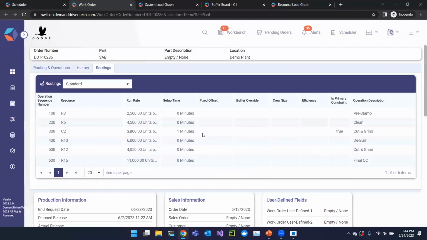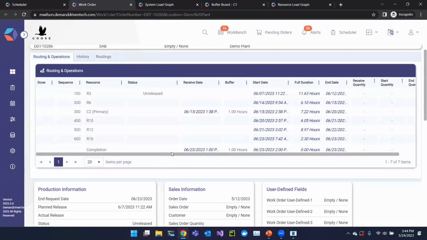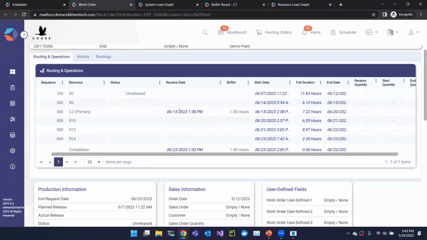And then you actually also have a view of the routings. So it goes through these resources. This is the run rate. This is the setup time. And then these are the descriptions over here. So if we go through our routing and operations, again, you can see individual start dates at each operation. You can see the durations. You can see end dates, received, start, end quantities. And for items that have a buffer, you can see when they're due to be received at those buffers. In this instance, it's due to be received at 1:58 p.m. And then it's an hour-long buffer. And then the start time on that resource is 2:58.